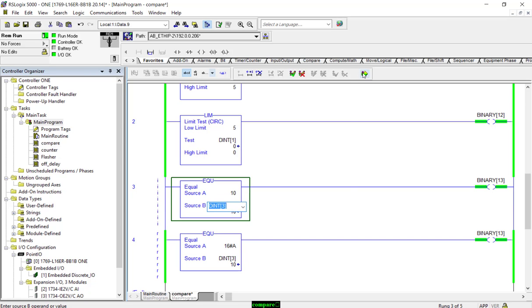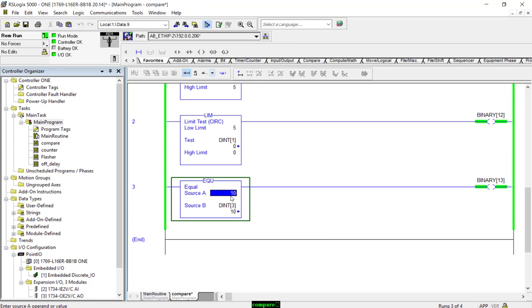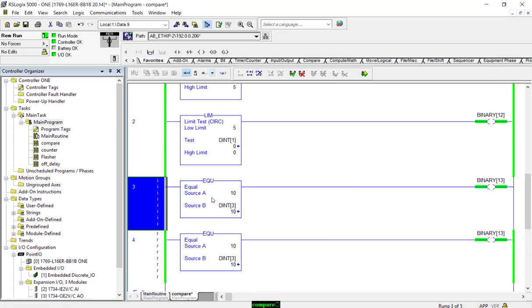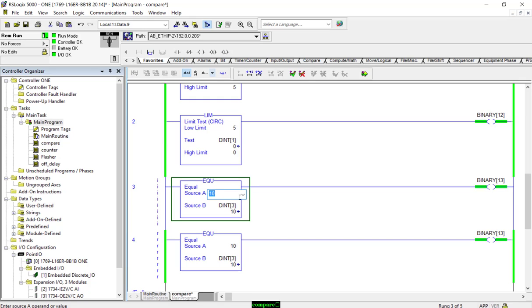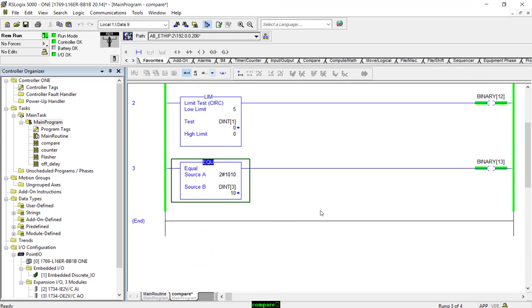It'll accept that as well, as you can see here. Or I can switch it to binary as well. So I can come in here, say I want 2#1010, which is the same as 10, and then we accept that and see what happens here. As you can see, it is on.